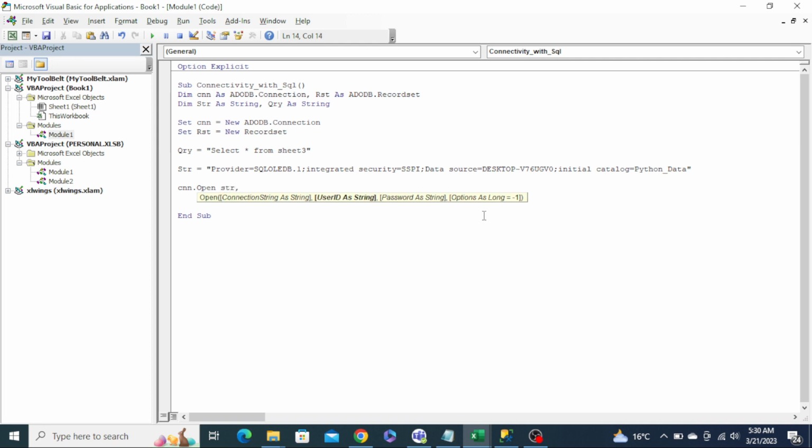If your server is basically protected by a user id or password, you also have the optional option here. We also have an option of user id and password. You can give your user id and password if the server is protected by any password or user id, right? As we do not have one, I will leave it like this.